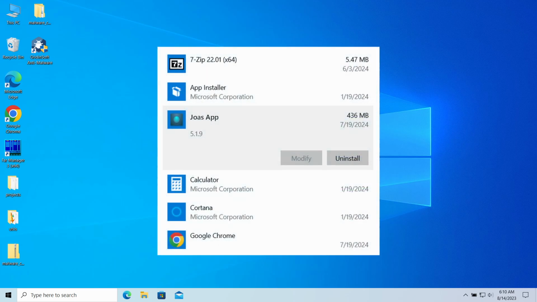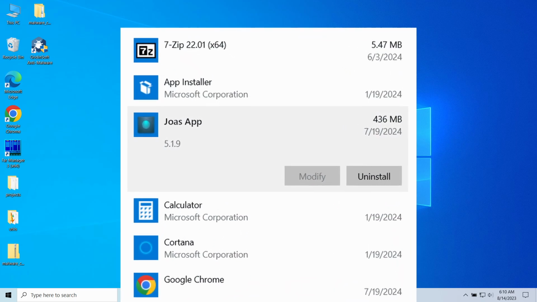Joas App is a program that may unexpectedly appear in your system, being visible in Task Manager and also among system files. In fact, it is a virus that has some spyware-like capabilities. In this video, I will disclose the dangers of this program in detail and also explain how to remove it from the system. So let's start with understanding what this program is.